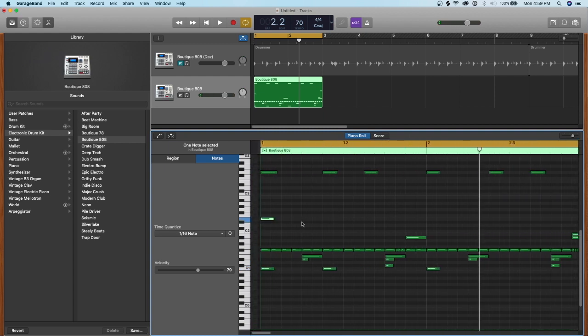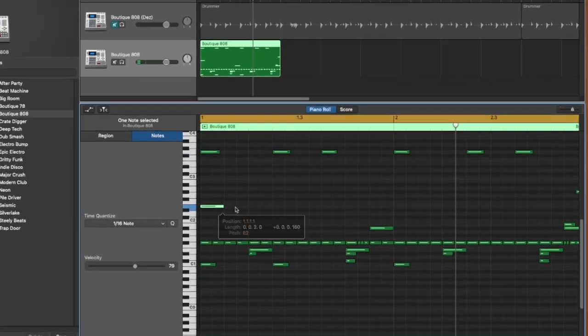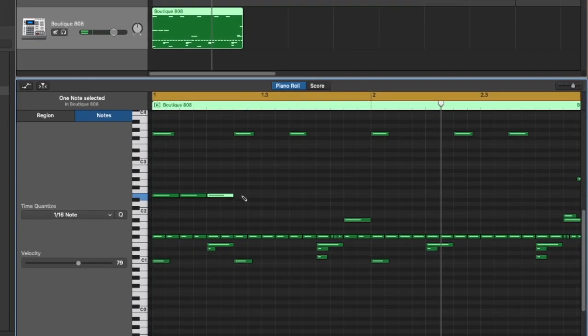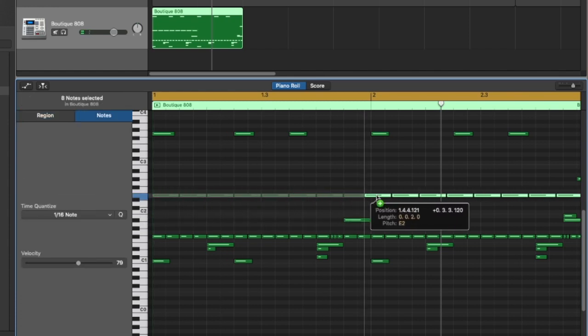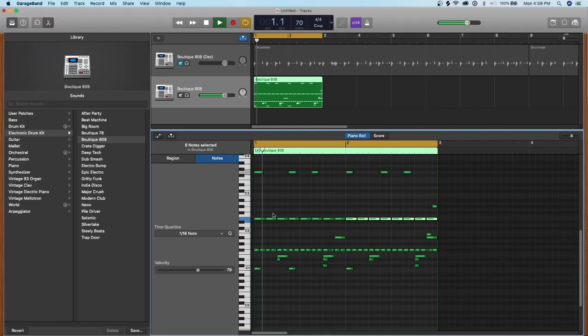I'm going to zoom in for you. And I'm just going to add a shaker pattern like this. I can keep drawing them in, but I can also be doing copies like this, holding down Option and dragging, making these copies.